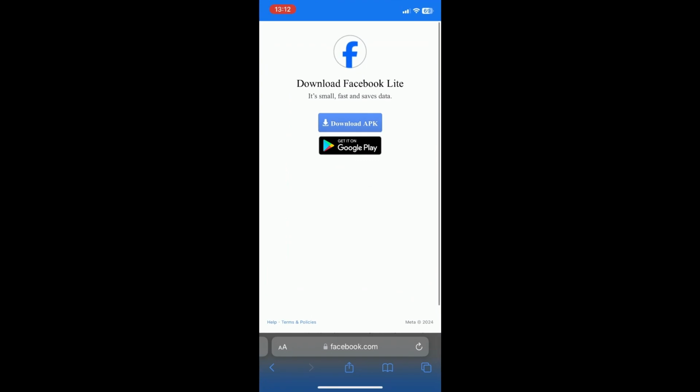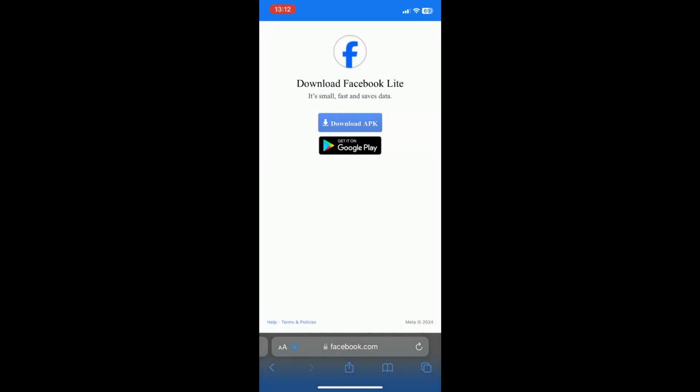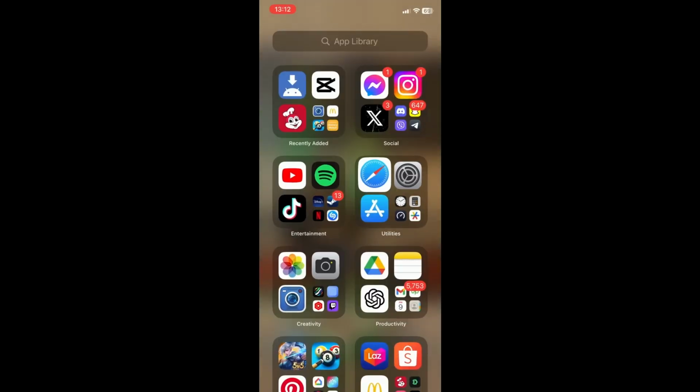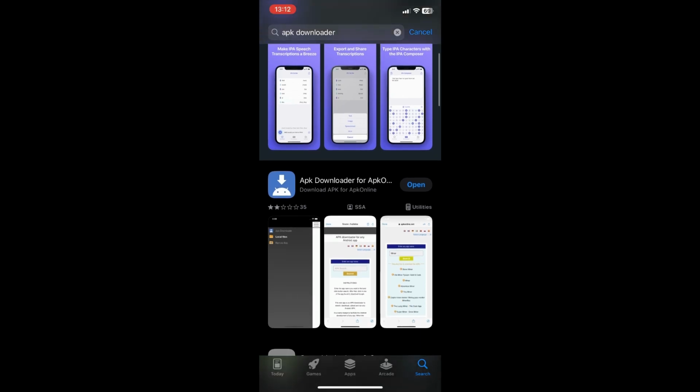So for example, I will download Facebook Lite. Just click on download APK. Click on download again. And then it will start downloading. And then once you're done, go to the App Store and search up for APK downloader.